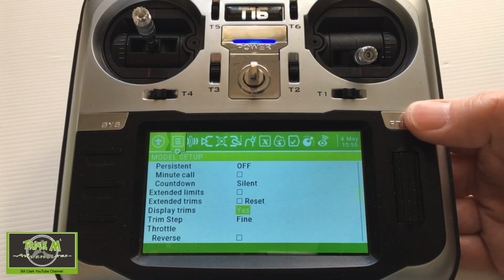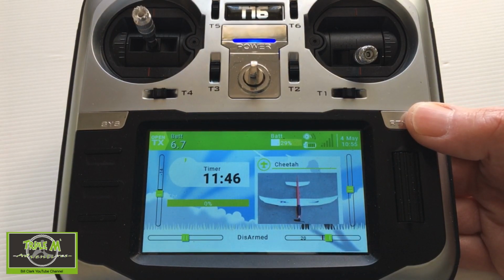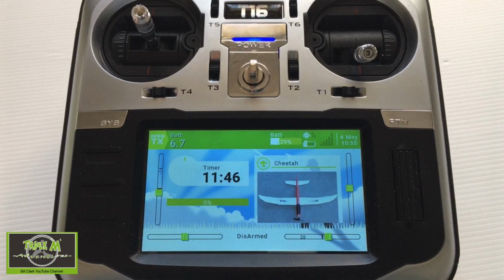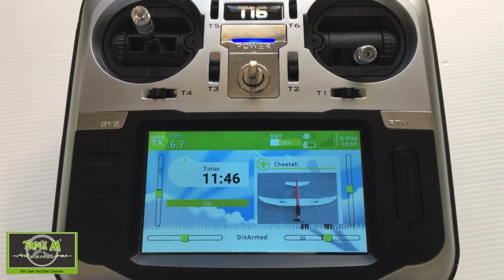Now if we exit and go to our model screen, opening screen, you can see there's a trim value there. It's showing the trim value that I've adjusted this model to fly. So I'm sure you can see it on the screen. It's this tiny little figure here. So that's what the display trims does.